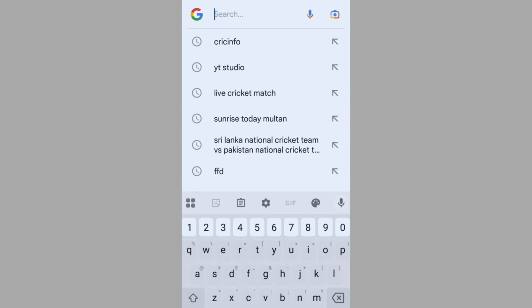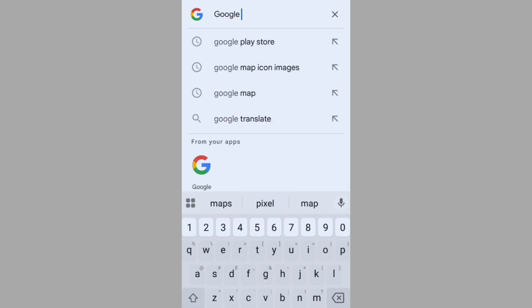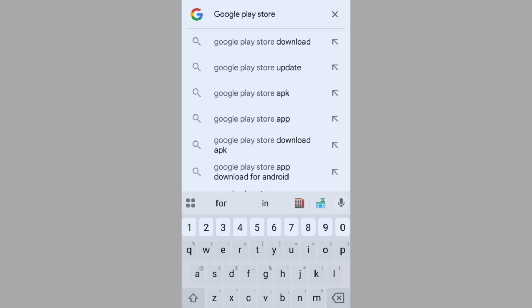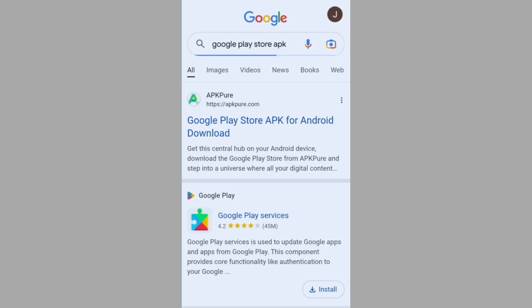In the second method, you have to go to any search browser and search there for Google Play Store. You can simply search Google Play Store or you can search Google Play Store APK. Click on Google Play Store APK in the search option. You have to simply click on the first website which you can see on your mobile screen.